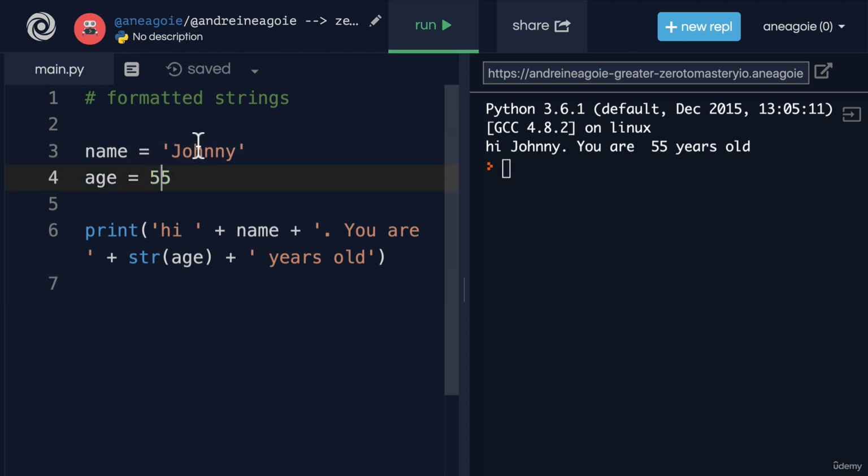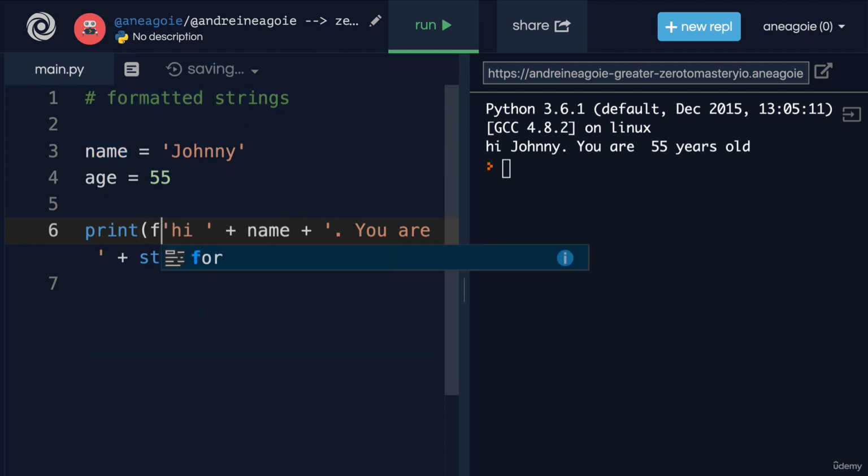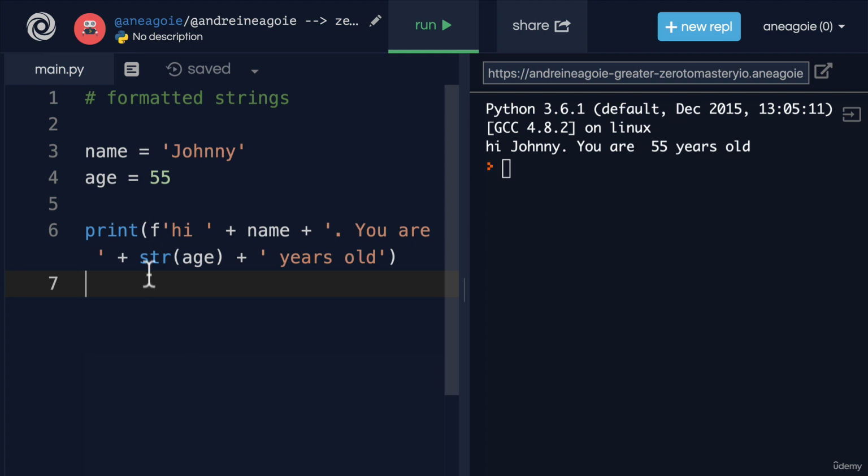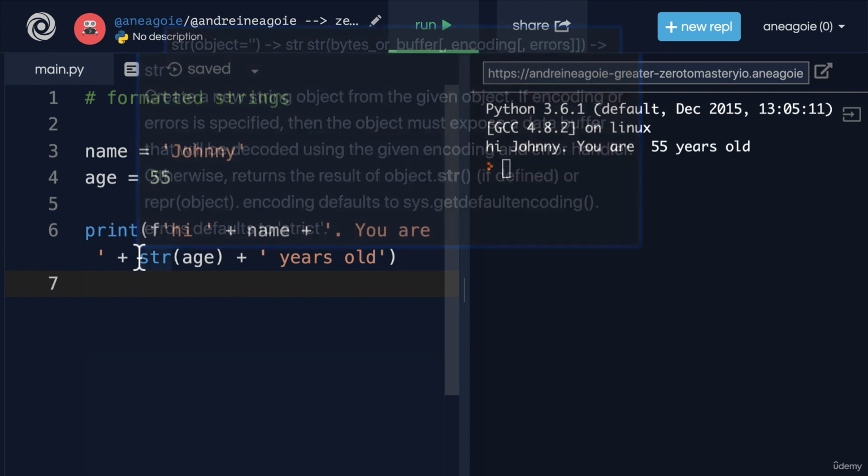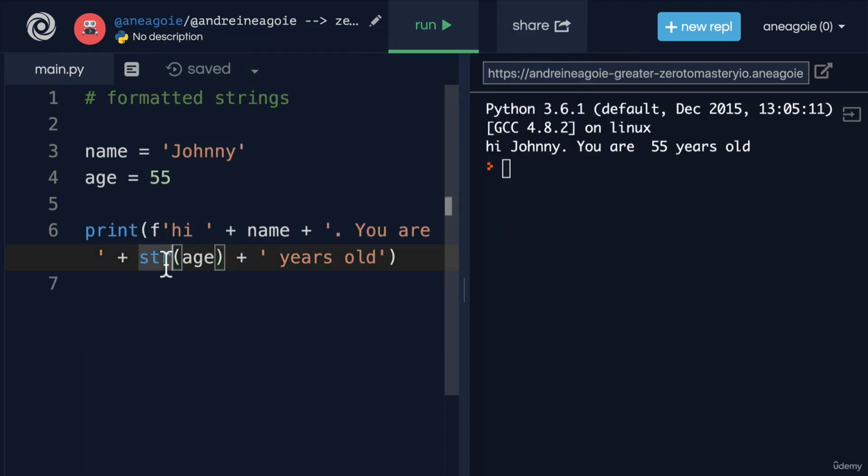We can grab different information from the database and we'll have in a string something according to the user. But there's a better way of doing this. And with formatted strings, all we need to do is add an F at the beginning. And this F at the beginning is going to tell Python, hey, this is going to be a formatted string. And instead of doing all this plus and name and all this stuff, and doing the str to convert the type, we can simply do something like this.